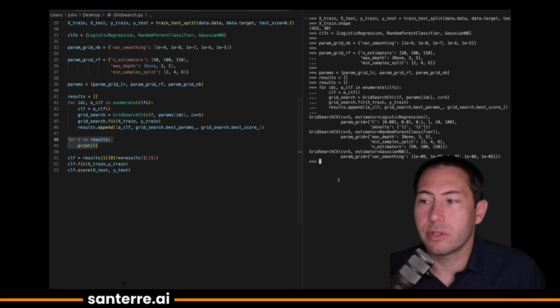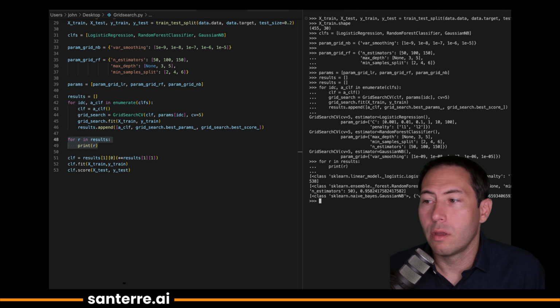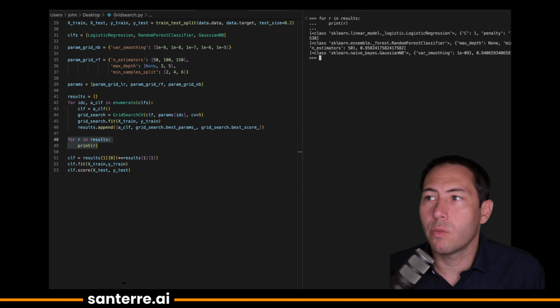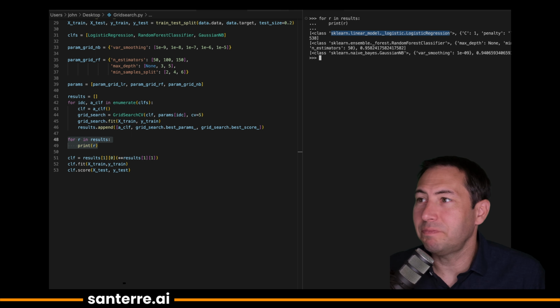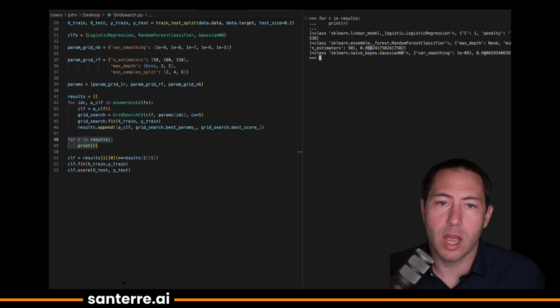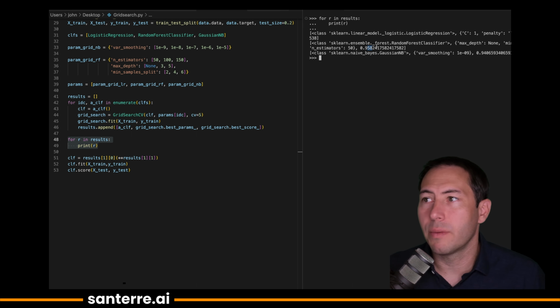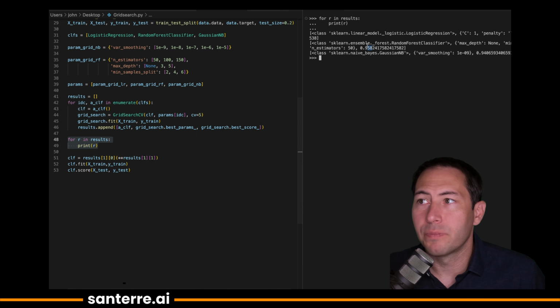So now we can look at our results, and let's just move this to the top. We see, as is not too much of a surprise, that logistic regression gives us 0.953. Random forest pushes us to 0.958, and naive Bayes gets us to 0.94. And there's not much of a difference here, but random forest does trump the others by a small margin.